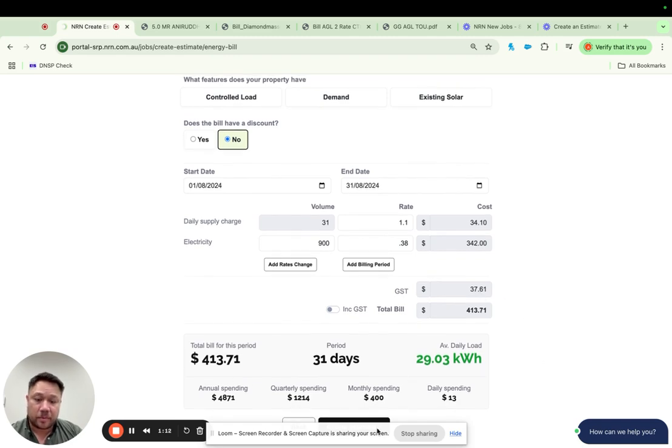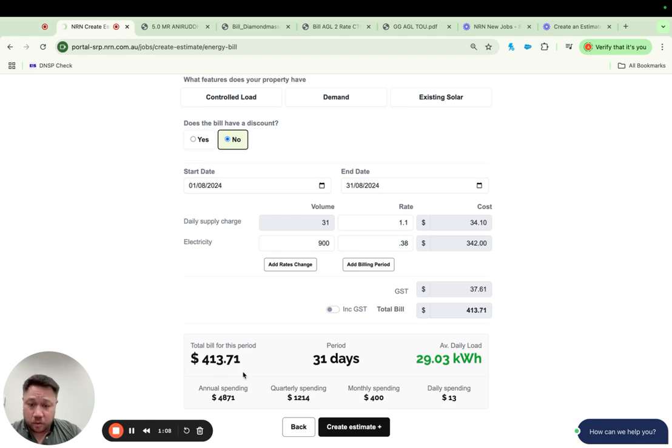Now, at the bottom here, you'll be able to see very clearly the total for this bill, how long that bill was, and what the average daily load was for that period. So it just gives you a really nice check of, does the bill amount match what's on the bill? Is the bill period correct? Does that look right? And does the average daily load, is that over my 15 kilowatt hour threshold for NRN?